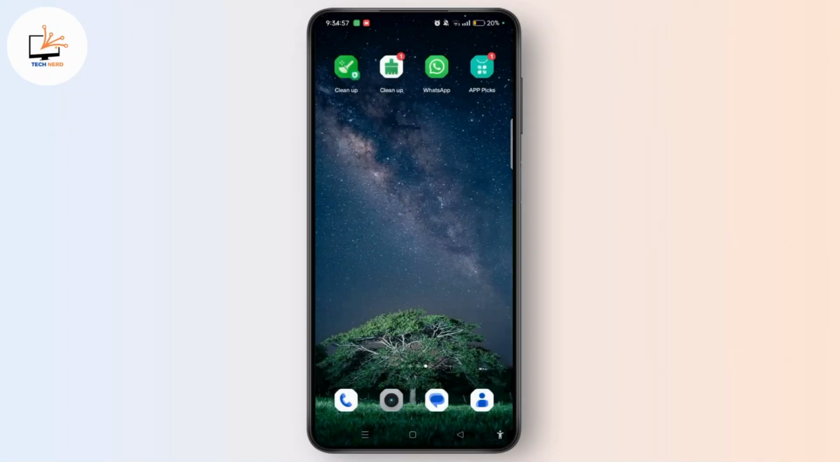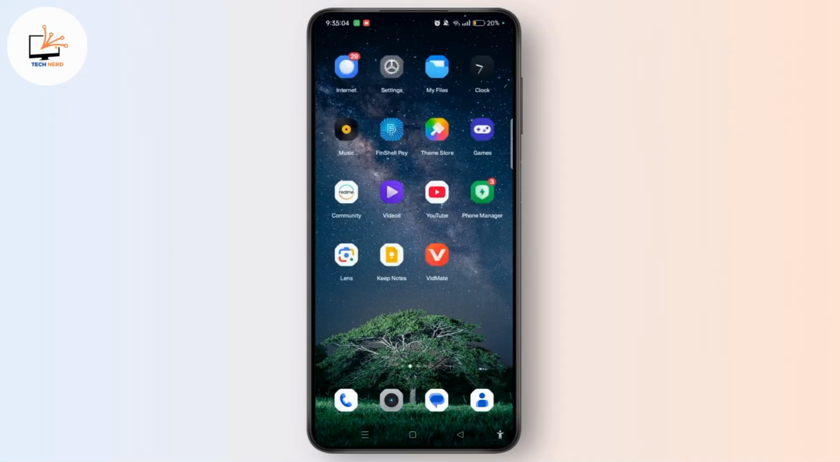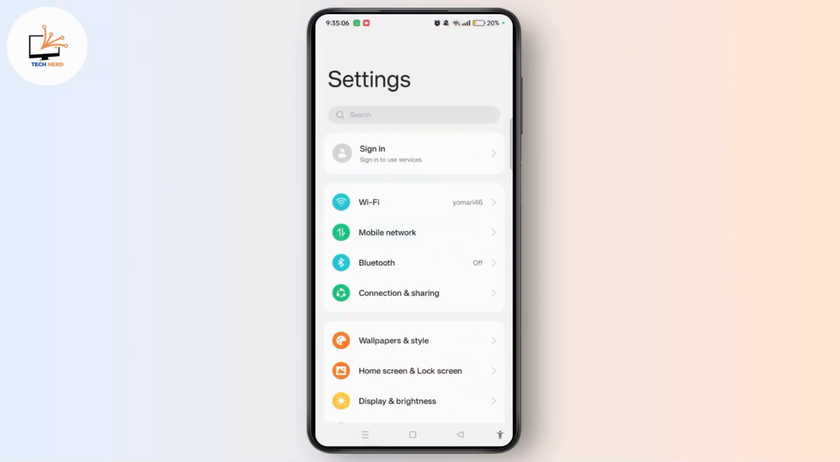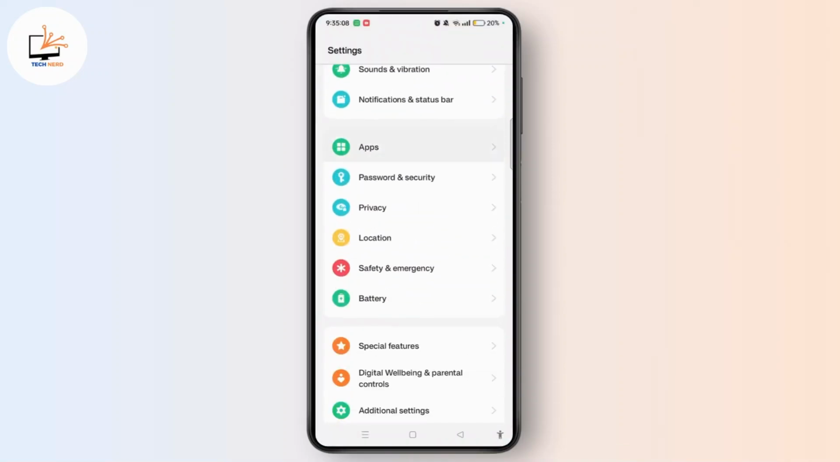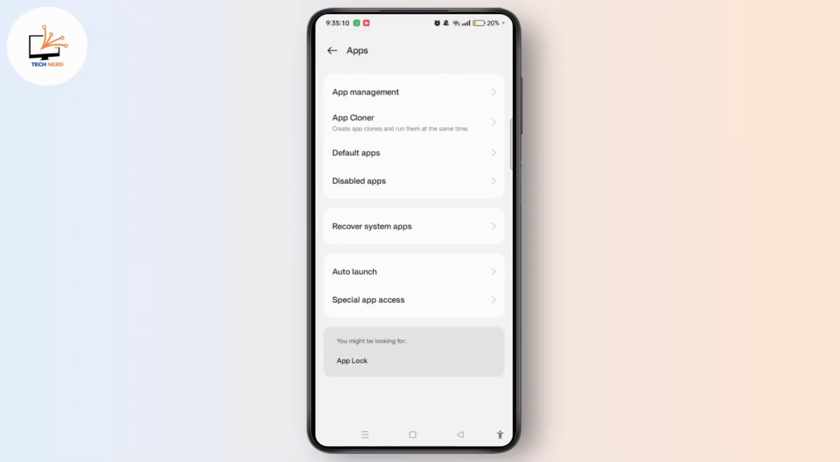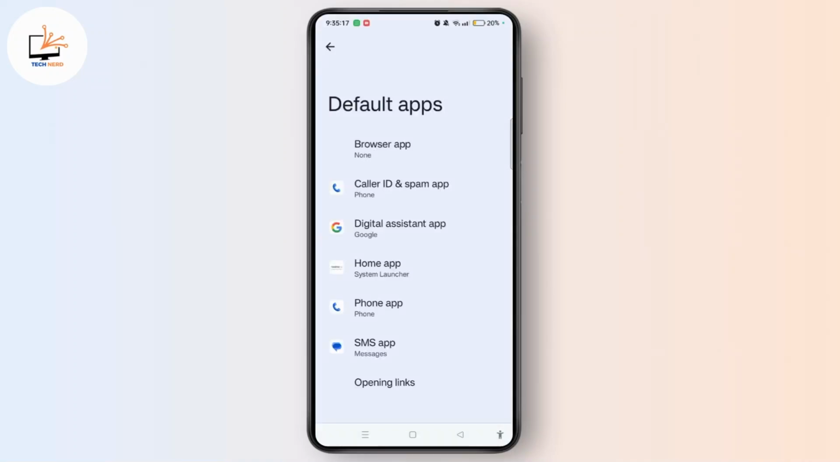If this is not the issue, you need to set the default phone application. You can easily open settings and now scroll down, tap on apps, open default apps. And you need to make sure to select the phone app and ensure it's set correctly.